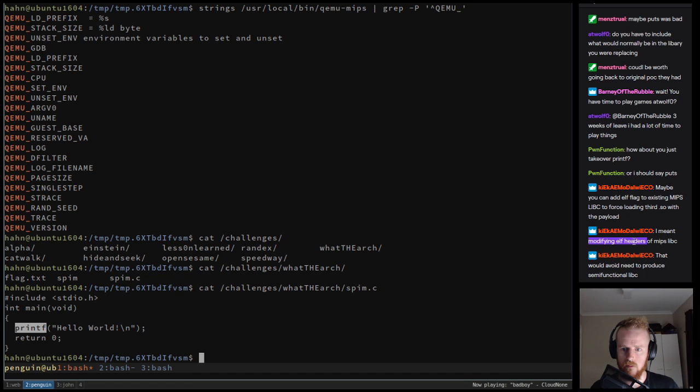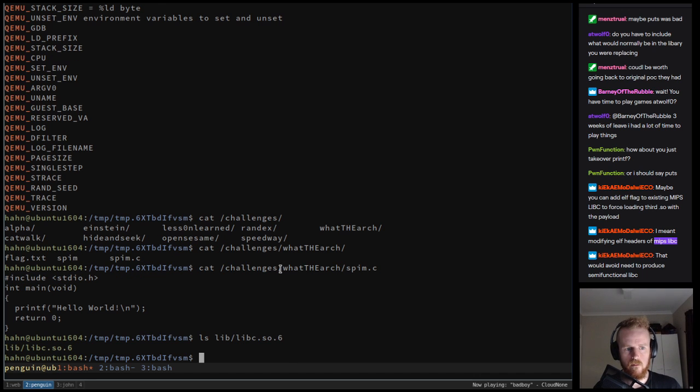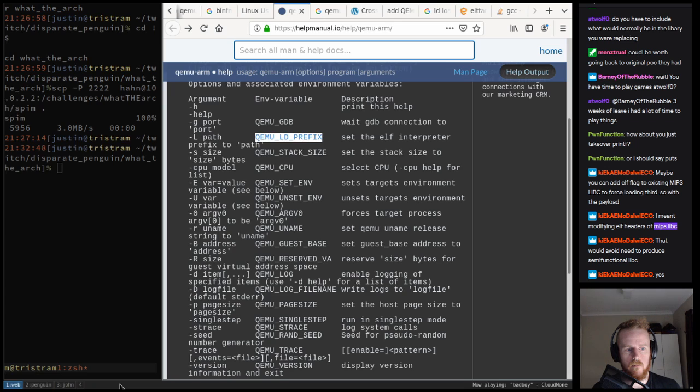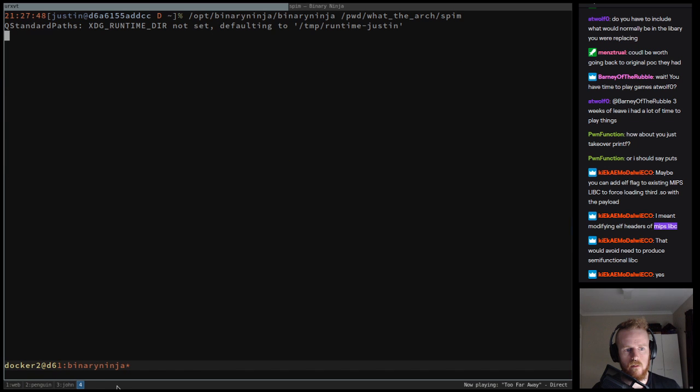Modifying the elf headers of MIPS libc. When you say MIPS libc, you're talking about this file here, right? Like that's the file you're thinking of modifying the elf headers of. I don't really know that much about elf headers. I probably should. But is there like a thing in the elf headers that we can easily hack to have it pull in another library? Is that what you're saying?